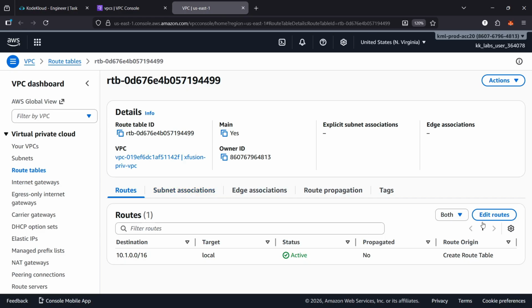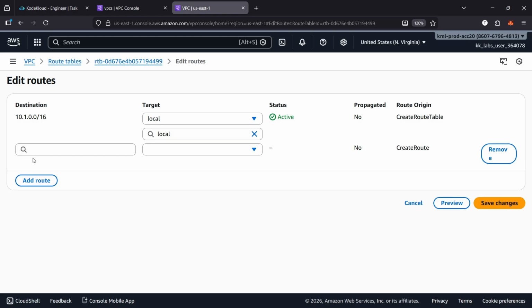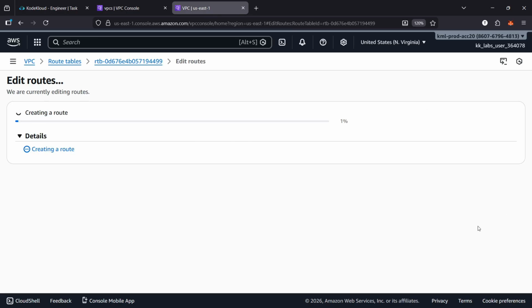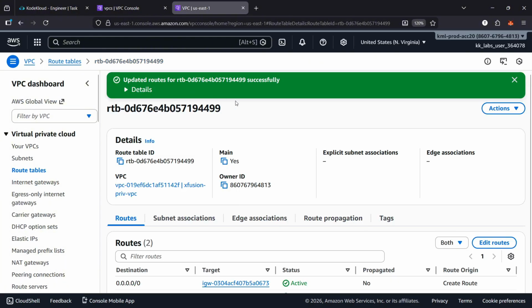Click on edit routes, anywhere from the world, and select internet gateway. Choose the Xfusion IG internet gateway. Now the route table is also attached successfully.